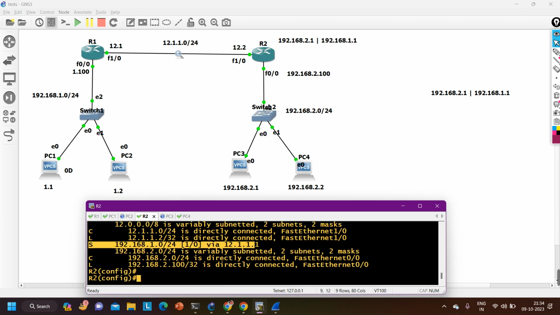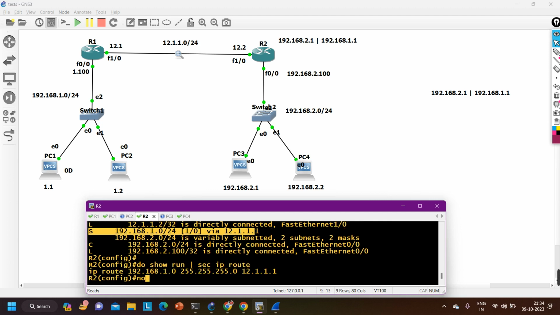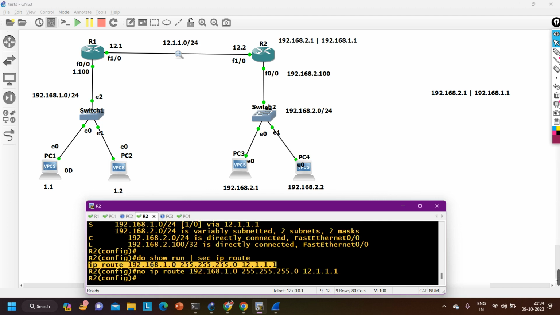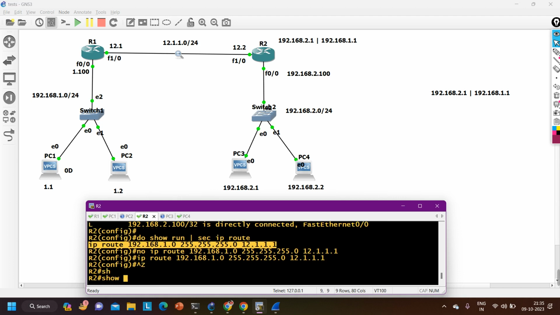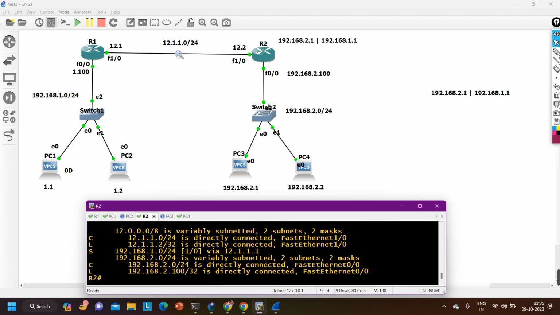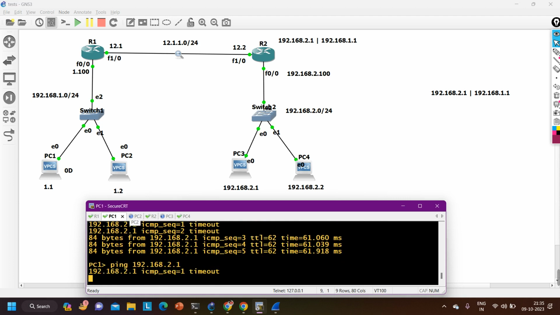Right, in the same way on router number 2 also we should configure the static route like this. Show run section ip route, say no, and ip route 192.168.1.0 mask 255.255.255.0 and 12.1.1.1. So show ip route. Now whether proxy ARP is enabled or disabled doesn't matter, you can see PC1 can ping PC2 easily.